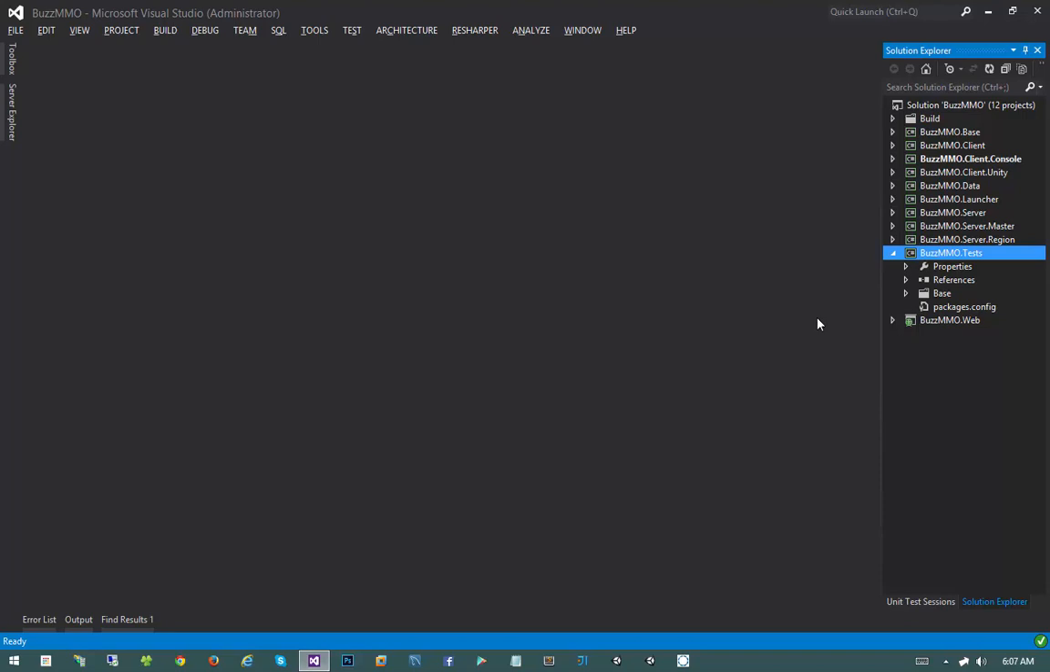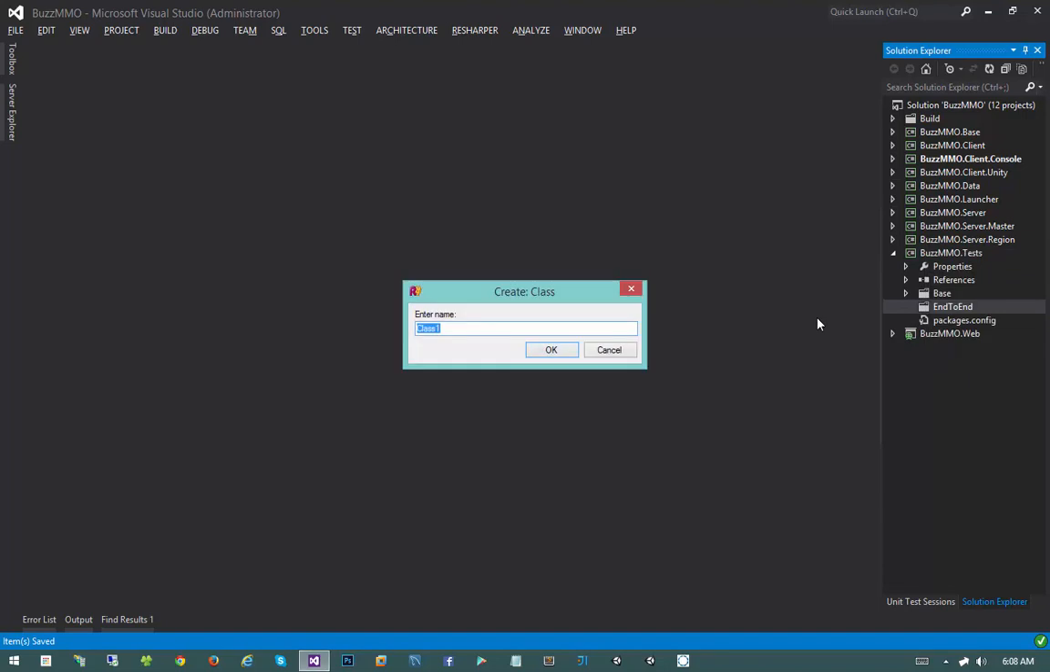So let's hop over into our test assembly and create a new namespace. I'm going to call it EndToEnd. Inside of EndToEnd, I am going to create just one class. It'll have different namespaces in it in a moment, but for now we're just going to start with one class, and it's going to be called InMemoryTransport.